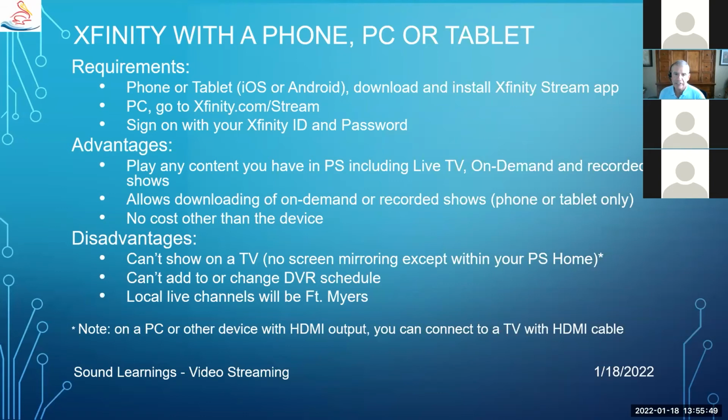The only disadvantages, and this is what I talked about a little while ago, is they don't allow you to use screen mirroring. So I can't pull up a show on my phone and then mirror it to a TV so that it displays on my TV outside of my Pelican Sound home. I can do that within my home in Pelican Sound, just can't do it anywhere else.